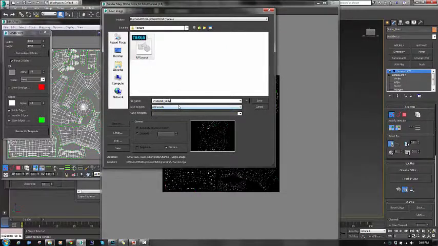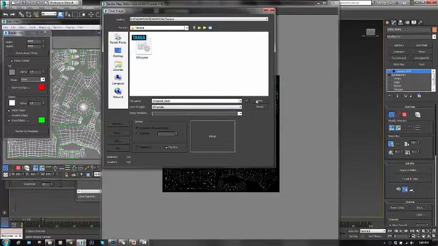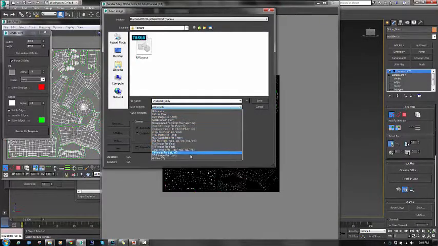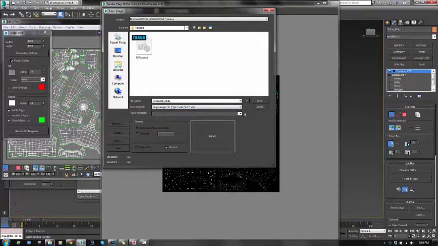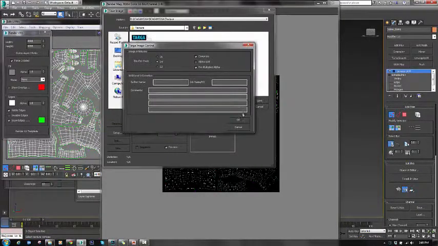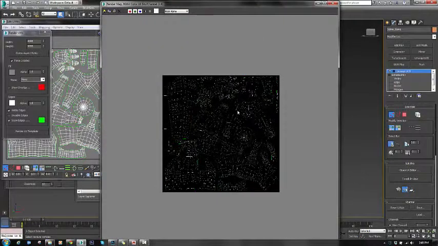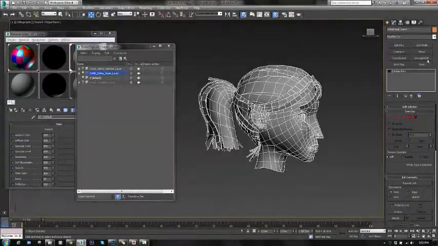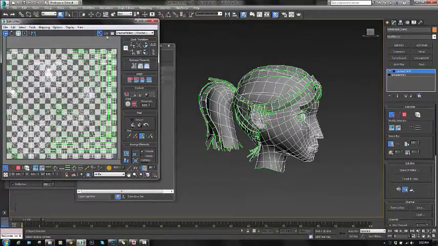So then just save your UV layout as something that you'll understand. So I've just saved mine as UV layout body and hit save. Make sure it's a TGA. Again, always save out your textures as TGAs unless otherwise specified. And then we can do the same for the head.